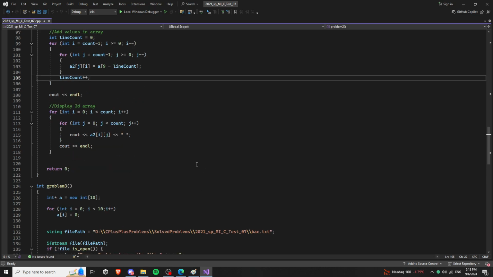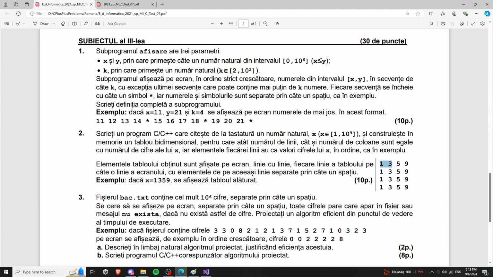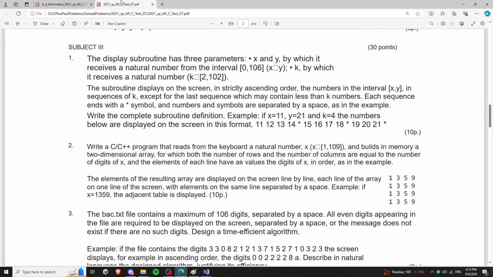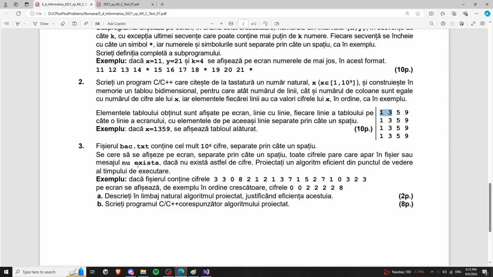No. Okay, this is the last problem. The translation is bad in English, so I'll just explain it. So you have a text file that contains digits, at most 10 to the power of 6, and we need to show in ascending order the even digits.